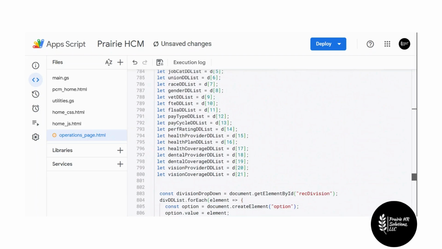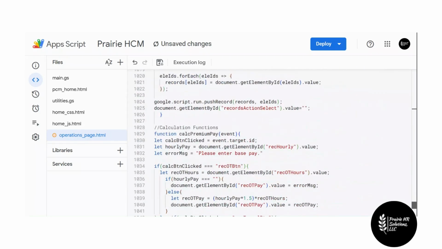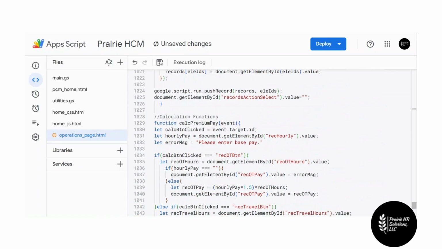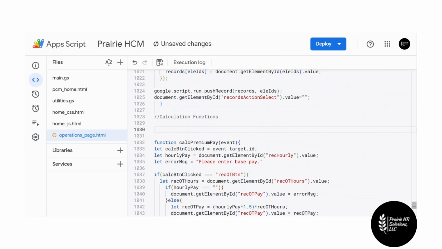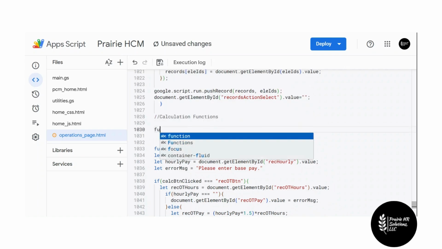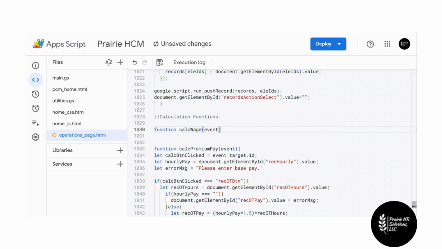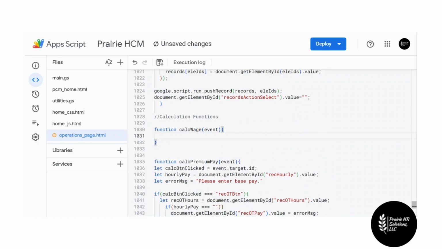And what we're going to do is the same exact thing as our premium pay. So we'll do it under this section here. You'll see that I created a section here with a comment, calculation functions. So what we're going to need is a function, calc wage event. Now this event essentially is going to be listening to something.